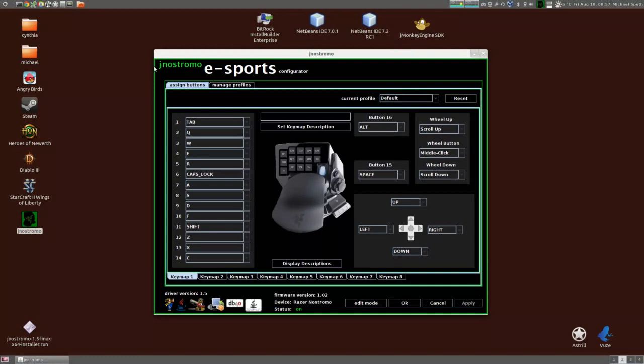So the first thing you might notice is the name, jnostromo eSports Configurator. What that means is this driver is designed to be tournament legal for esports, or electronic sports. So I have not implemented macros. It's basically one-to-one mapping from a key press to a key command.